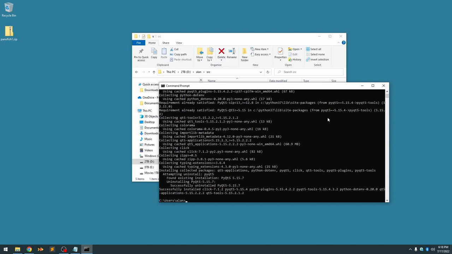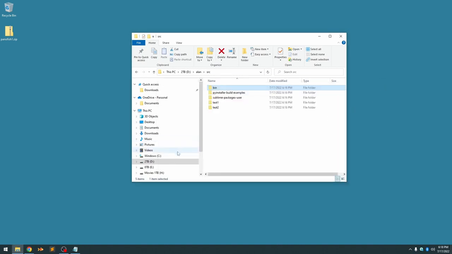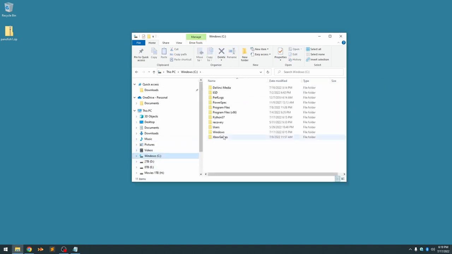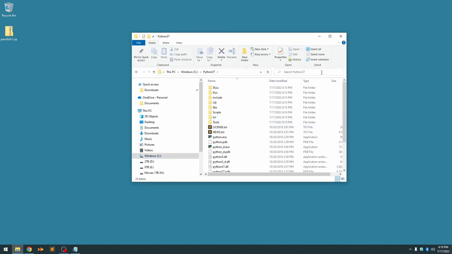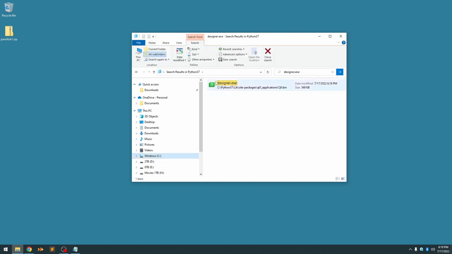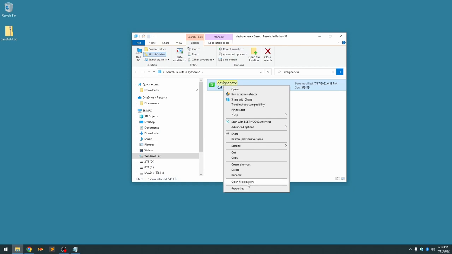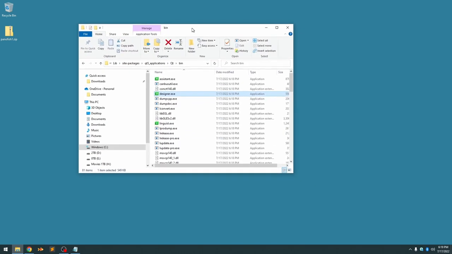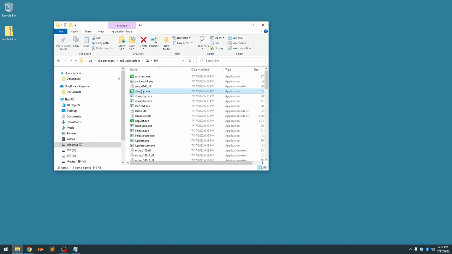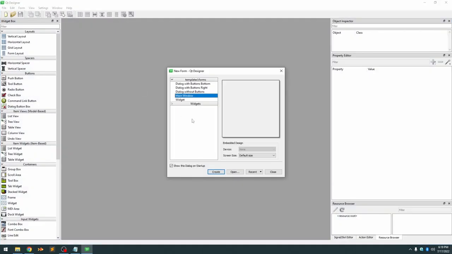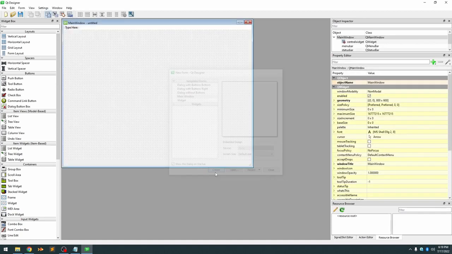The tools package includes the designer application, which we'll need to actually design our user interfaces. So we close that and we go to click on our C drive where we installed Python. And if we search for designer.exe, you should be able to find it, and there it is. Open our folder location for it. So if we open that, you'll see we have several different templates we can choose, but we're going to choose main window and hit create.